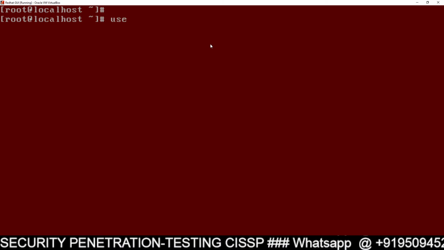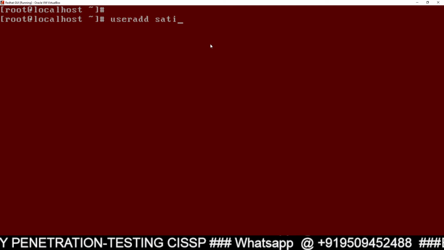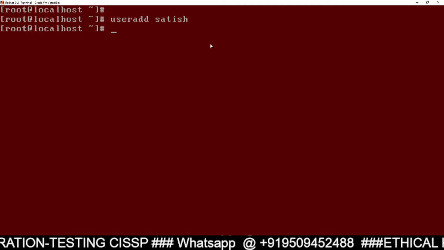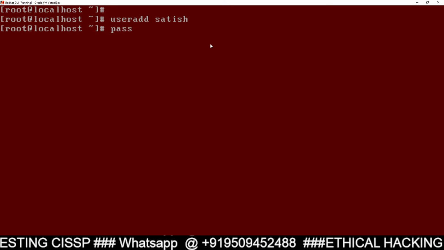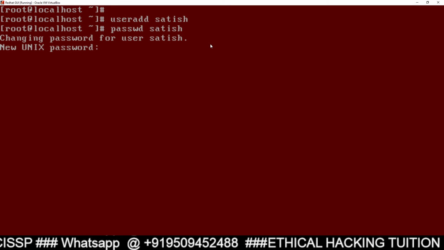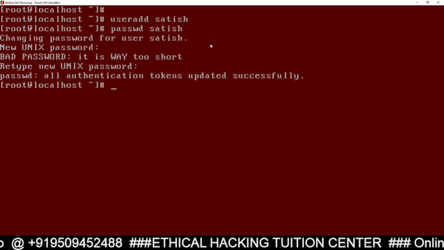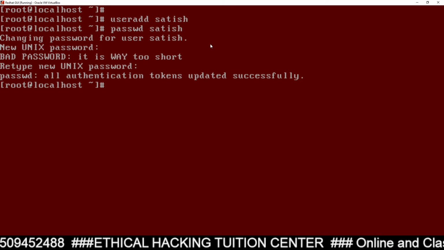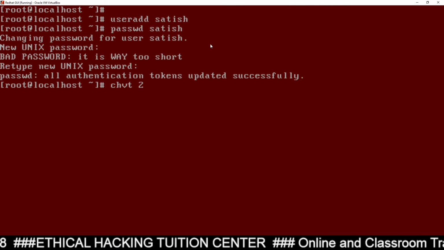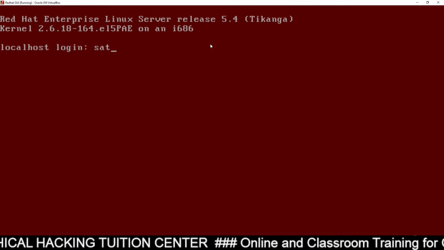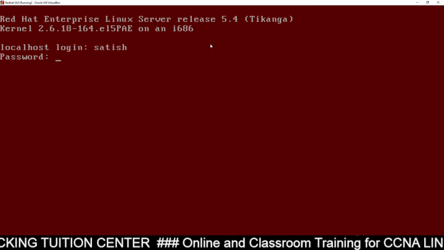For example, let's create a user: useradd Satish. So I have added a user Satish. The password for the user Satish is passwd Satish, 123, suppose 123. Now 123 is the password for user Satish. Now I am going to terminal 2. So Alt Control F2, and on terminal 2 I am logging in with user Satish, password 123.